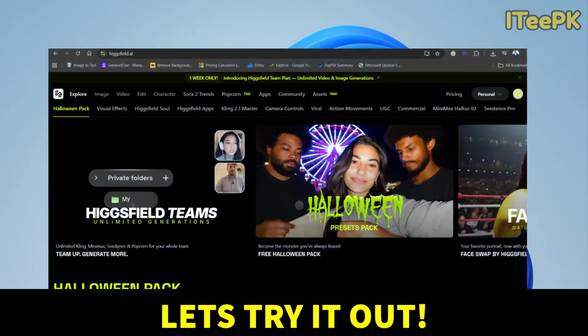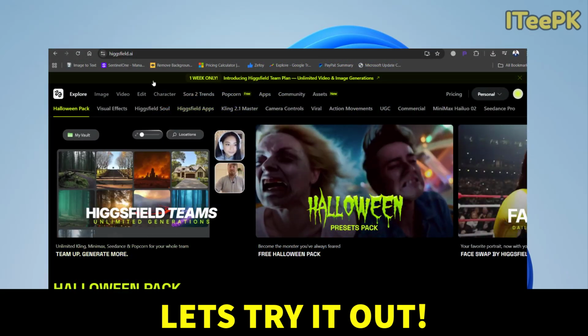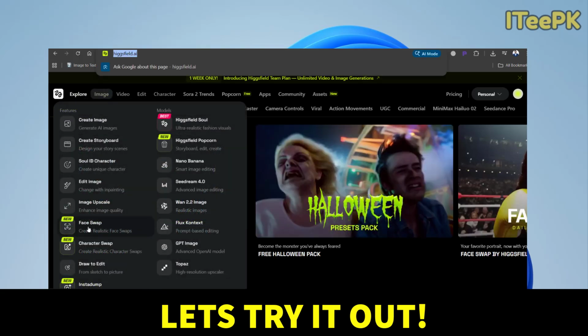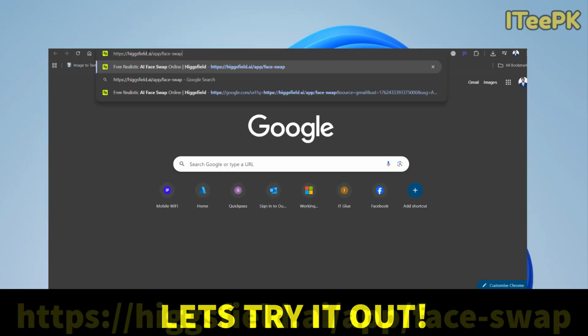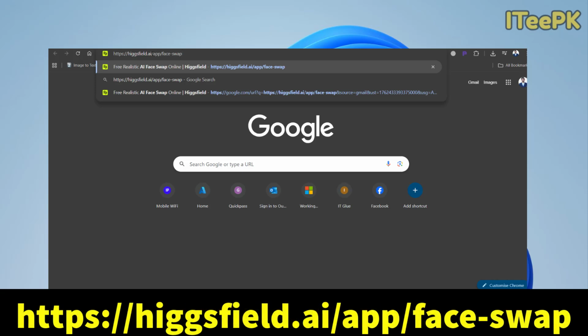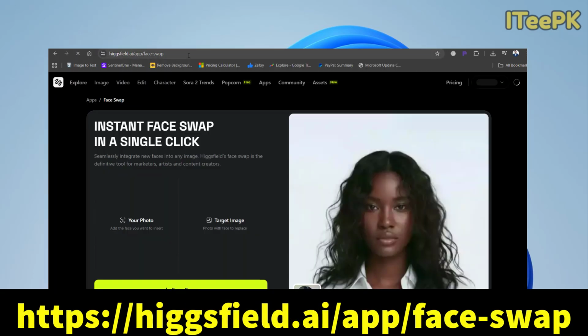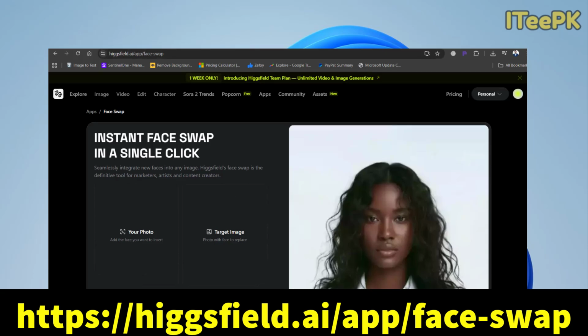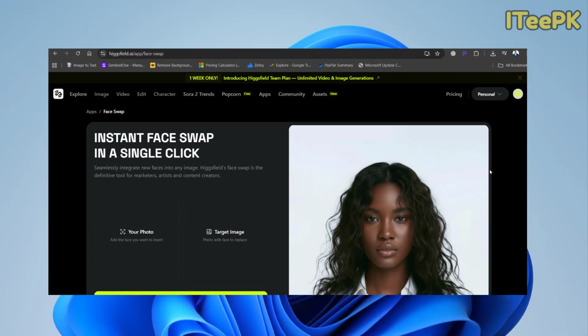If you want to try it out yourself, just go to higgsfield.ai and in the image section, you will find the new feature Face Swap. Or if you want to go directly to the Higgsfield Face Swap page, just click on the link mentioned in the video description. Before trying it out, to get some free credit, I would recommend you sign up with your email, totally free.